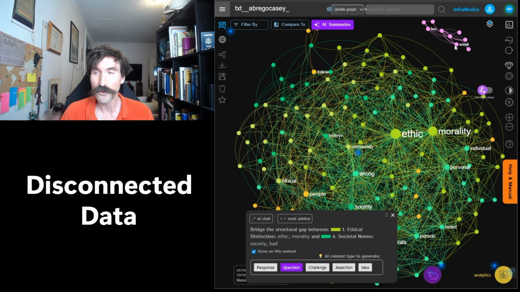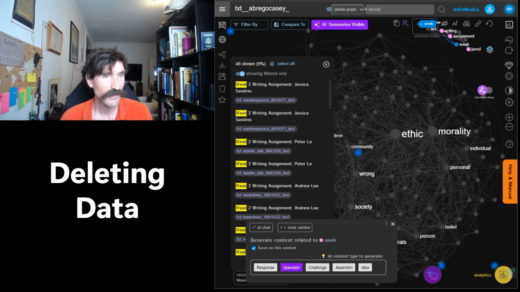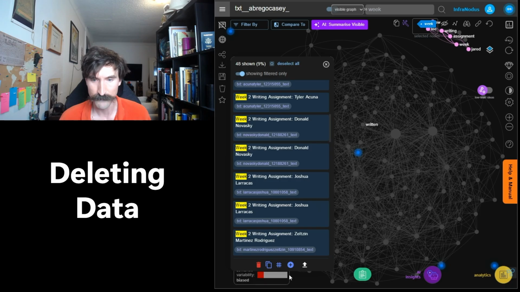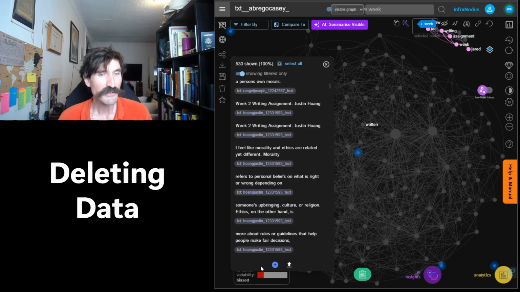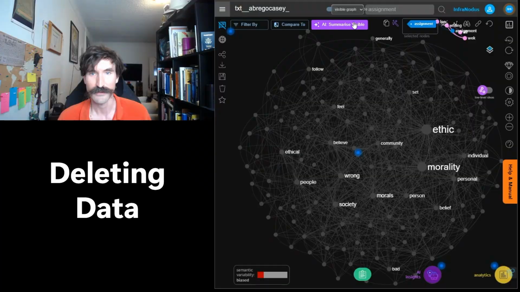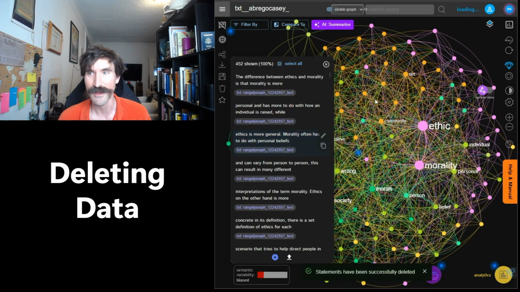In order to delete a node from a graph, go ahead and select it. From there, we're going to go over to the Show Hide Statements screen over here on the left-hand side of the screen. Then we can select the Select All option on the statement screen and click the little red trash can that appears at the bottom. This will delete the statements that created those nodes from the graph, essentially allowing you to de-anonymize student data from your graph.